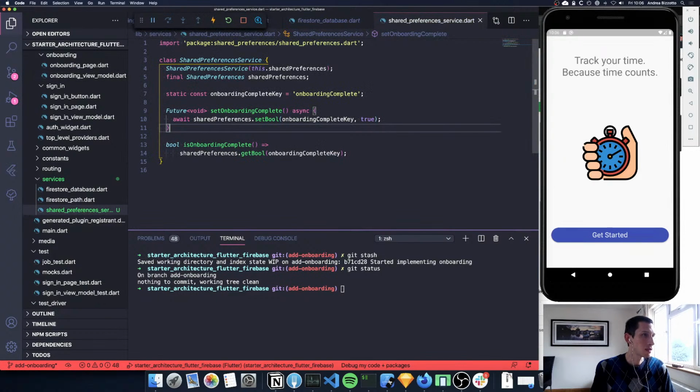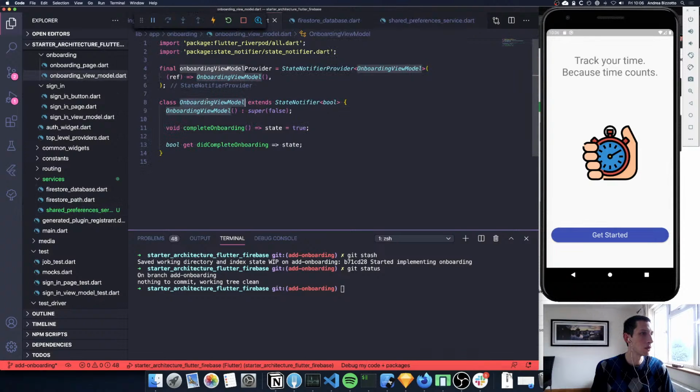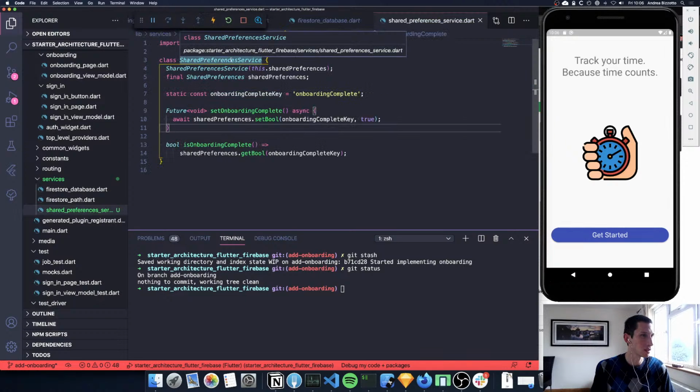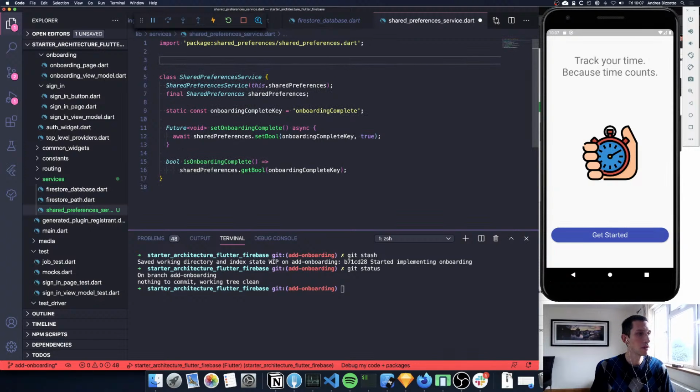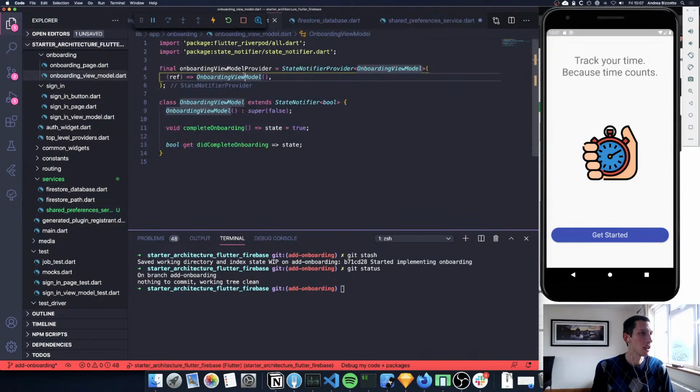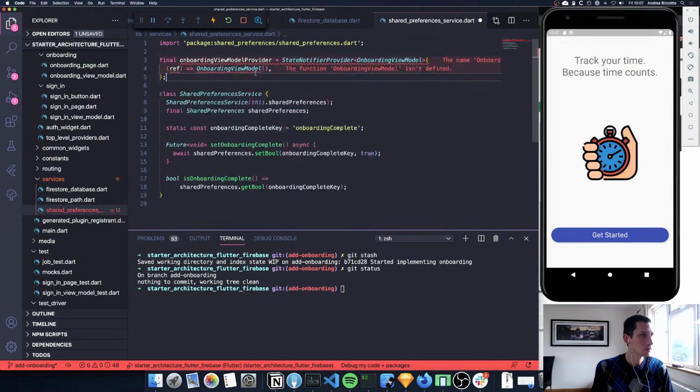Now the next question is, how can we make sure that this onboarding view model has access to an instance of the shared preferences service? Because we are using Riverpod for state management and dependency injection, I think the way I'm going to go about it is to create a provider for this, just in the same way that we have done for the onboarding view model. So to make this a bit quicker, I'm going to copy this, and then I'm going to paste it in here and rename it.